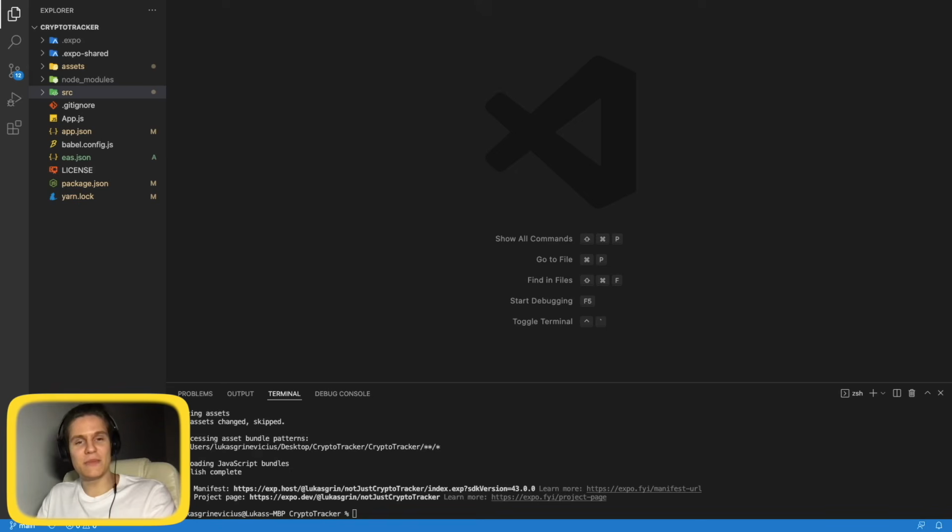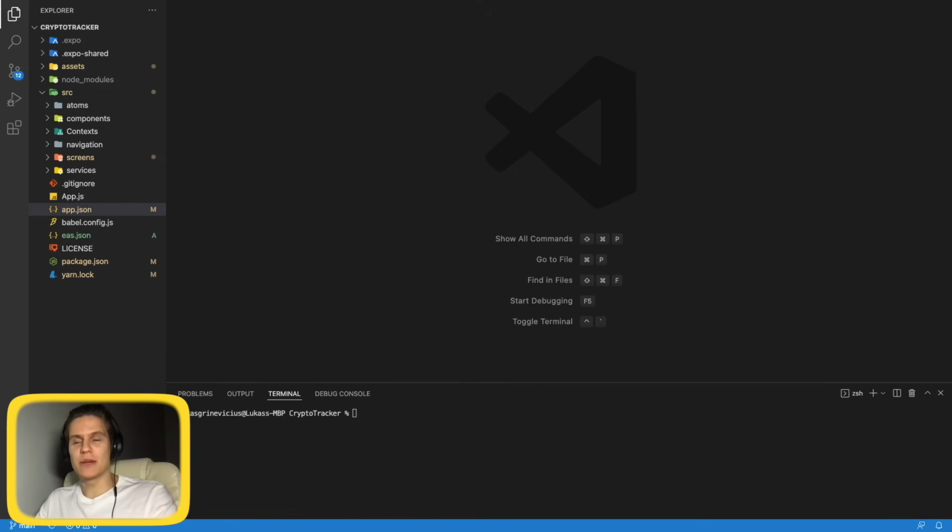So I'll make the changes behind the camera and come back to you to continue. Okay, I've changed the title, but we still have to make some more changes in app.json before creating a new build. So let's open it.